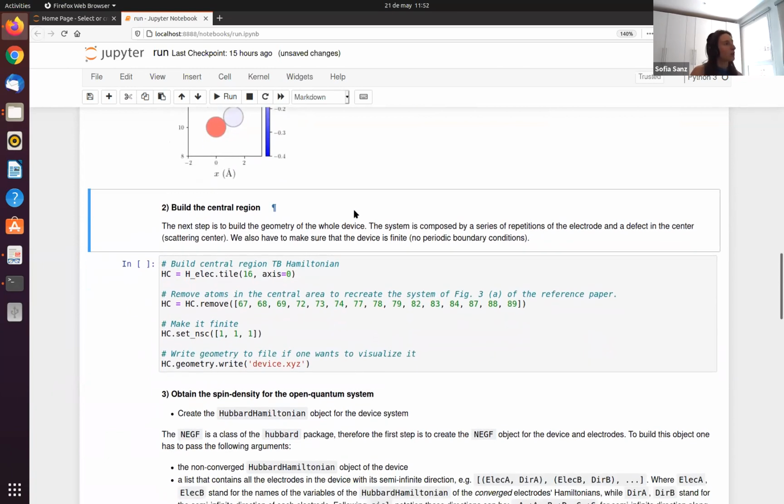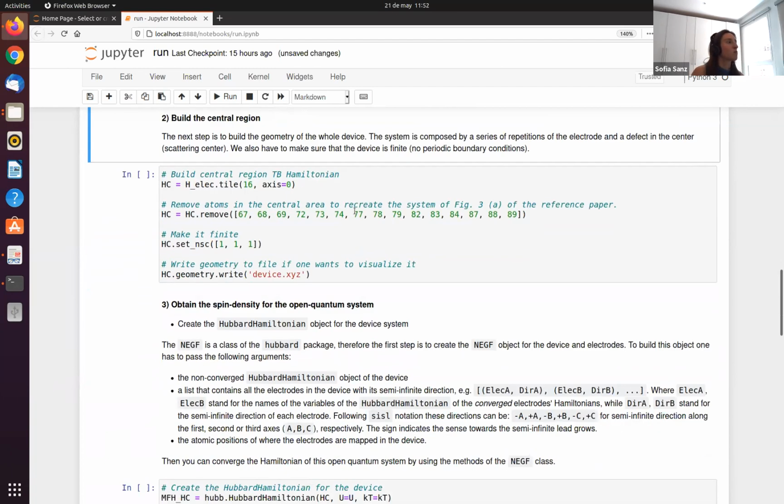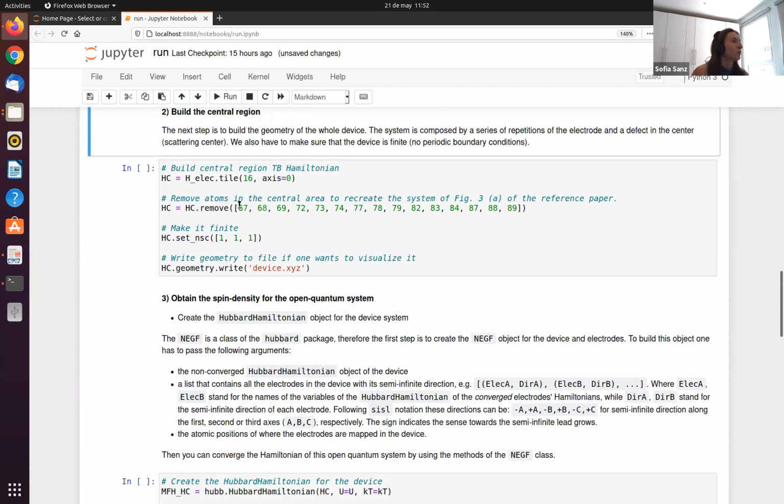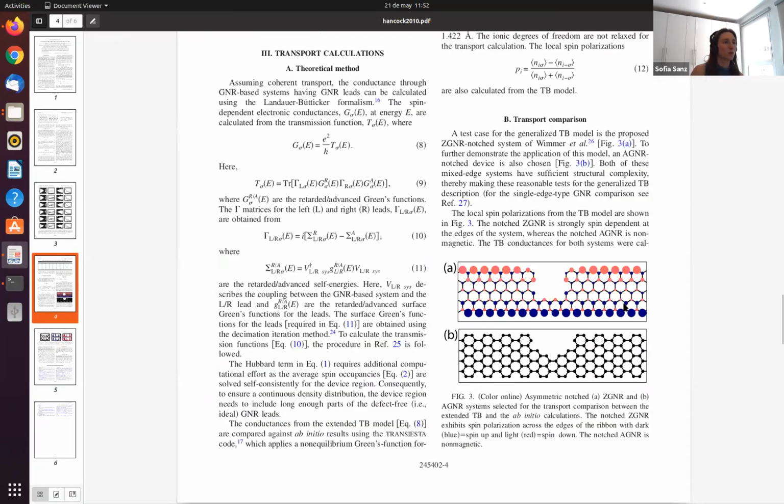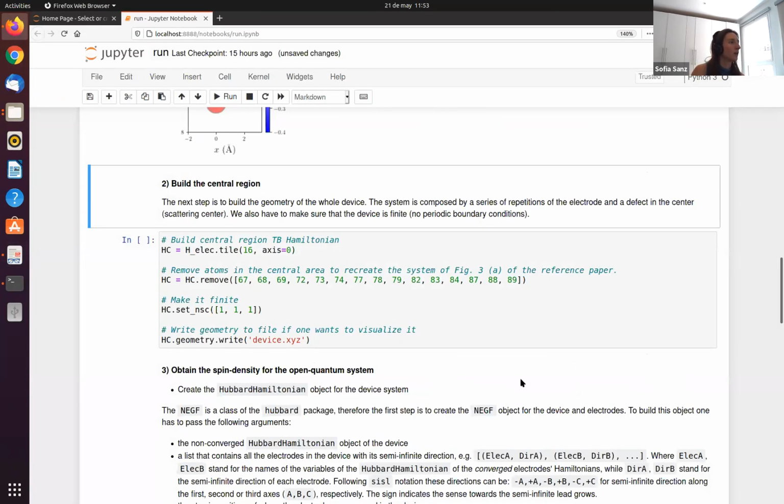Okay, so now we can go through the calculations regarding the scattering center, the device region. We start by building the tight binding Hamiltonian. In this case, we are going to do this structure here. The way I reproduced this structure is to repeat the zigzag graphene nanoribbon unit cell and then remove certain atoms in the middle. Okay, so basically that's it.